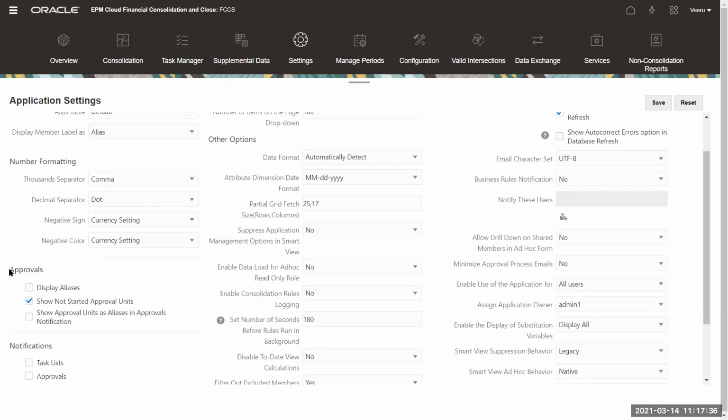And the next section is approvals. Here we can see display aliases, show not started approval units. This is all in the approval units. When we go to the approval unit section, whatever setting you see here will play a prominent role there. Because you might see show not started approval units only, or you might show approval units as aliases in approval notification. So these settings will help you in how you want to see the approval flow, how you want to see the approval units in your approval process.